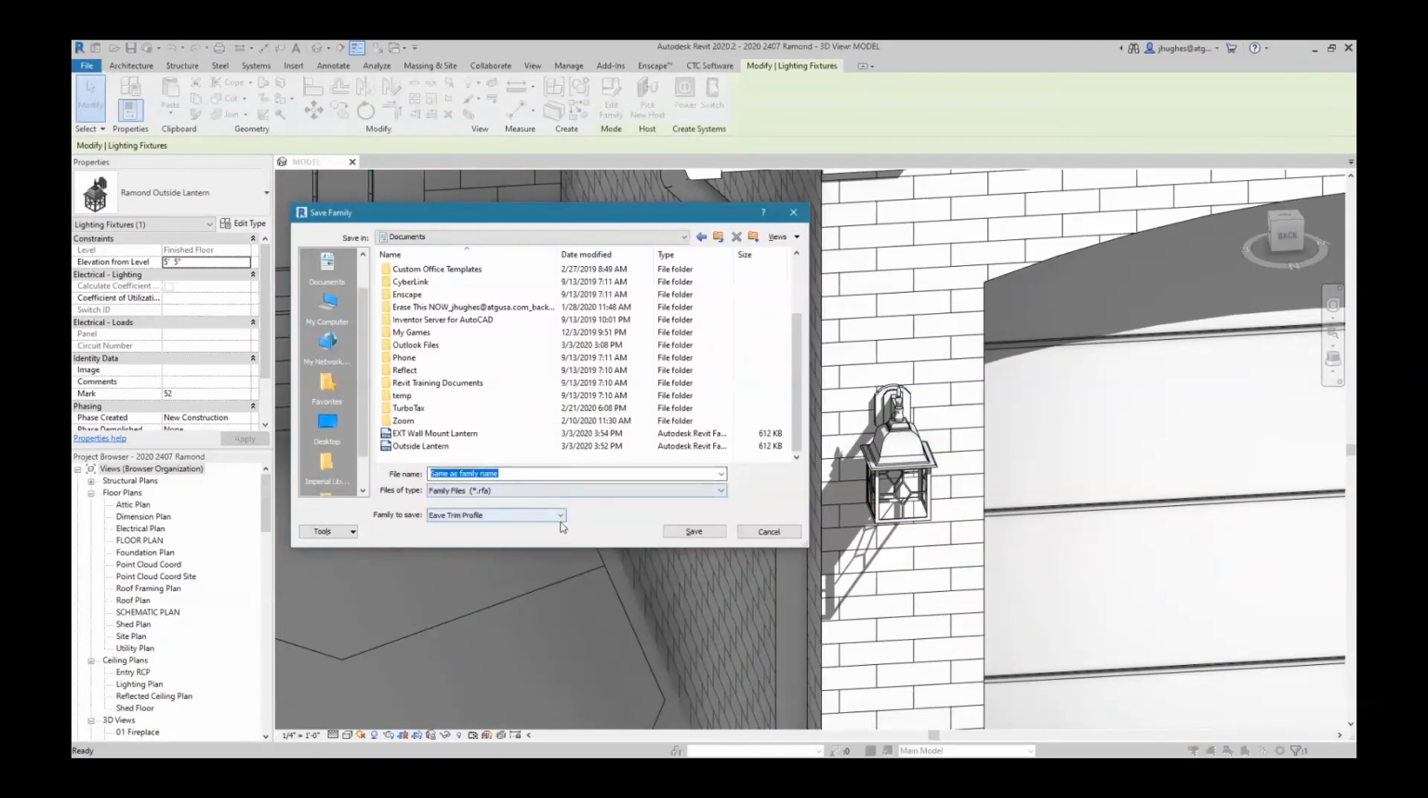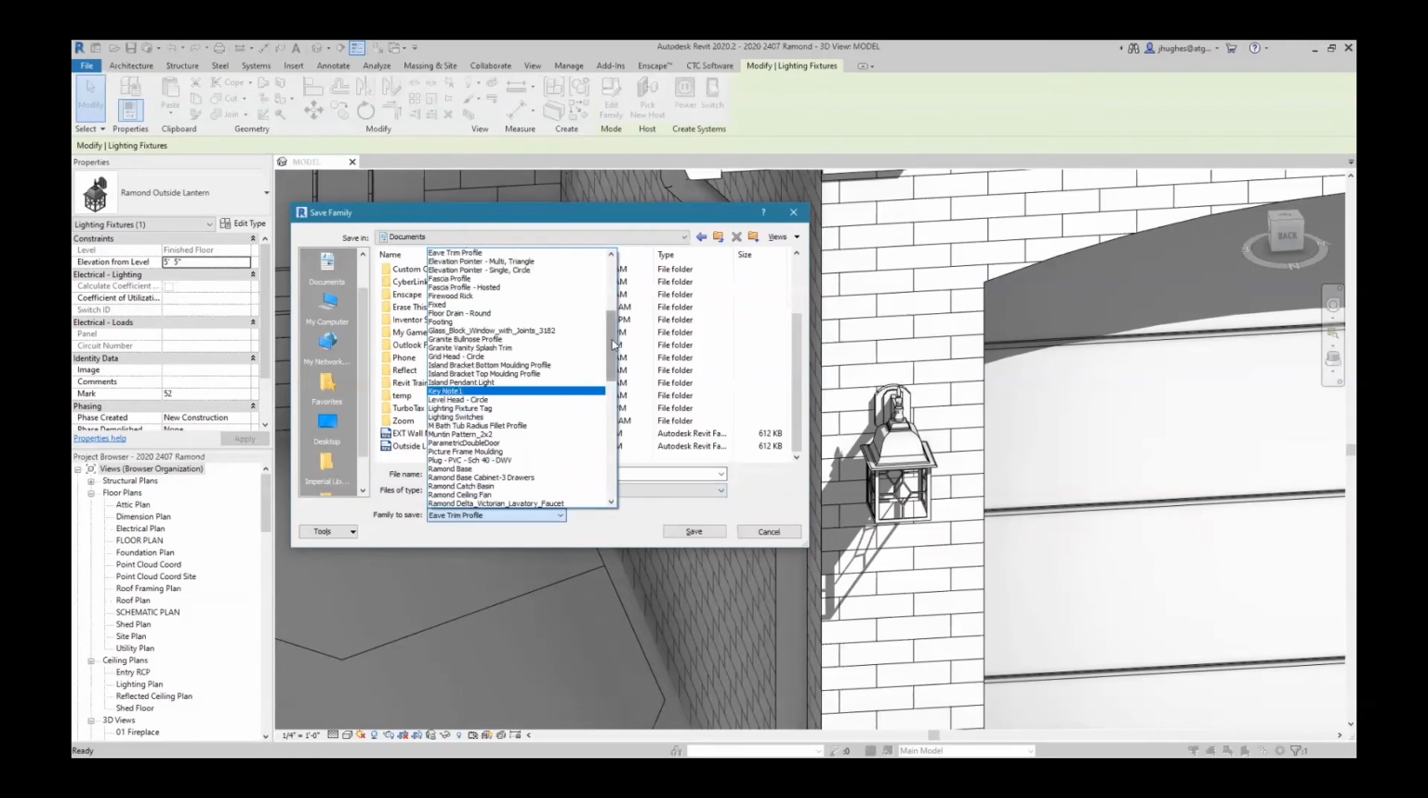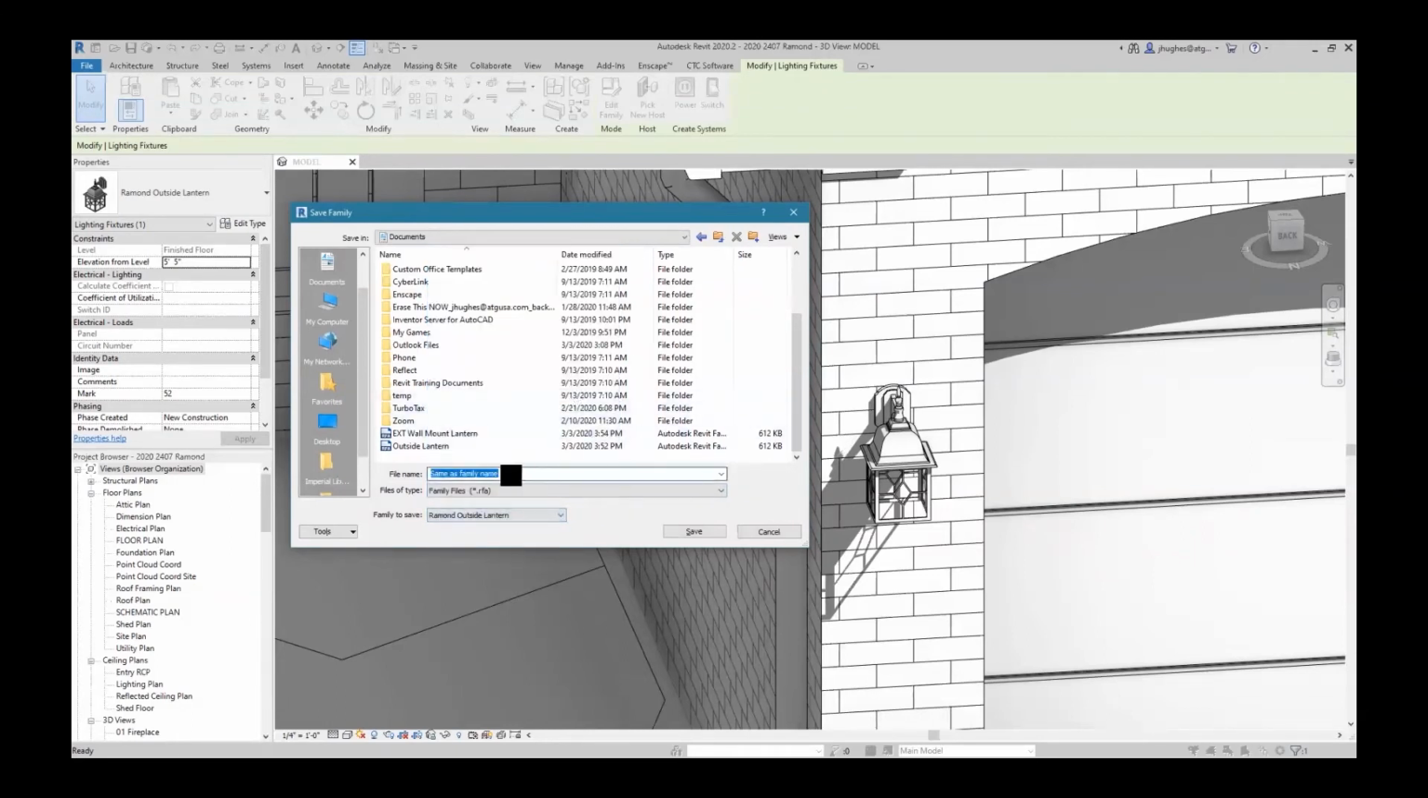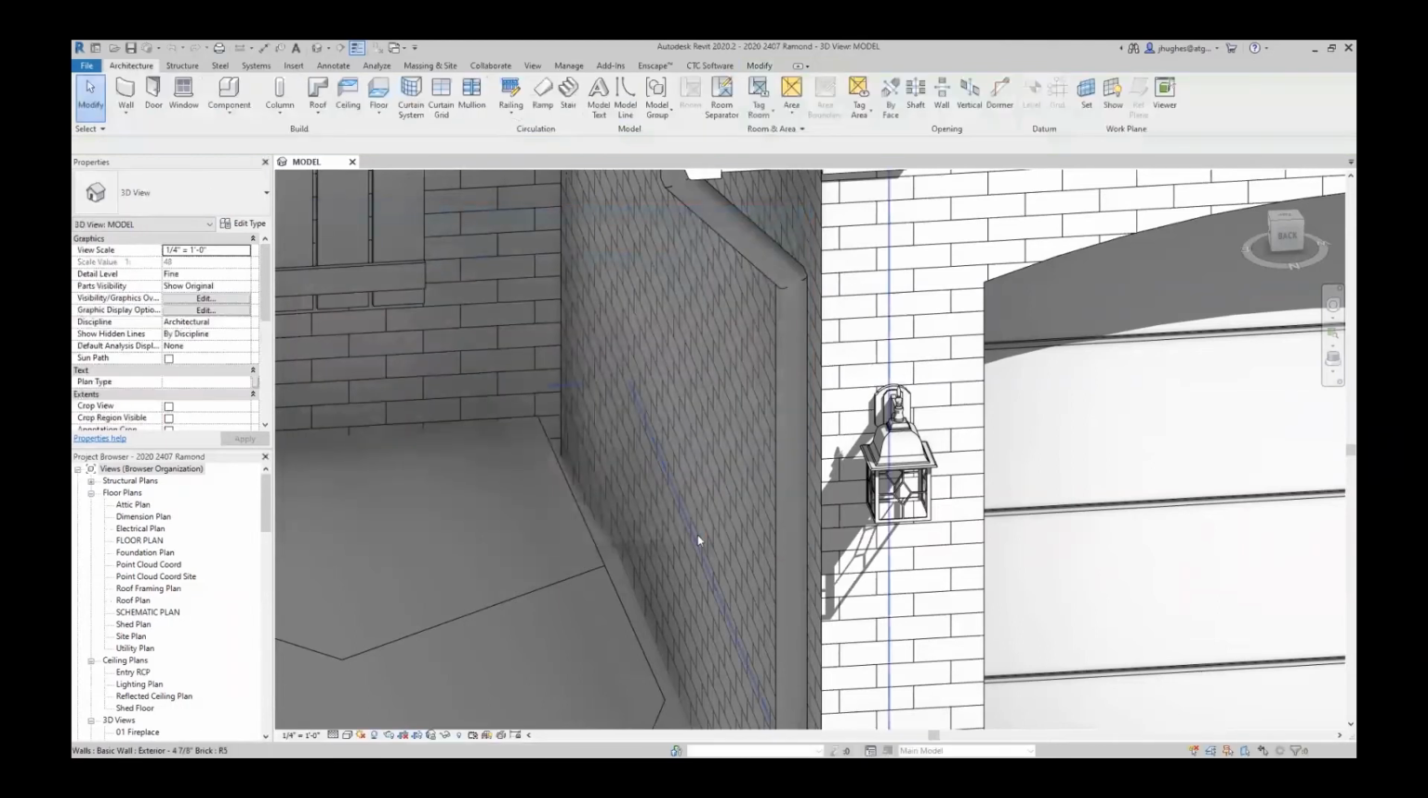And I might want to rename it so it doesn't have Ramon in the name, but let me select the Ramon outside lantern, okay? And then I can change the name, make it more generic, exterior wall mount lantern 2, because I've already got one sitting there in that folder, and save that out. Okay, so that just pushed out an RFA file.